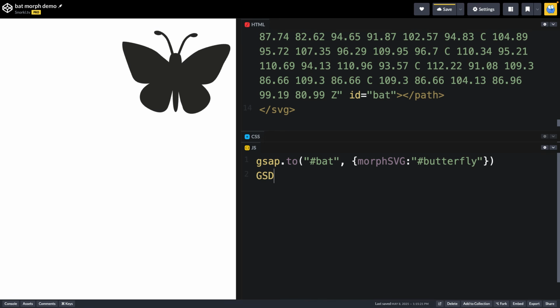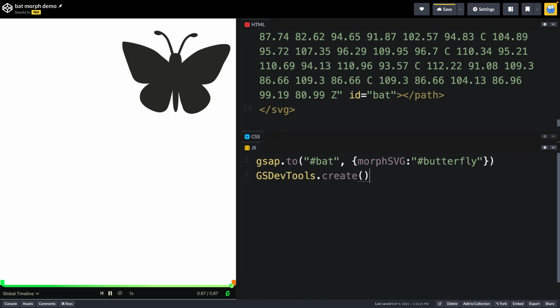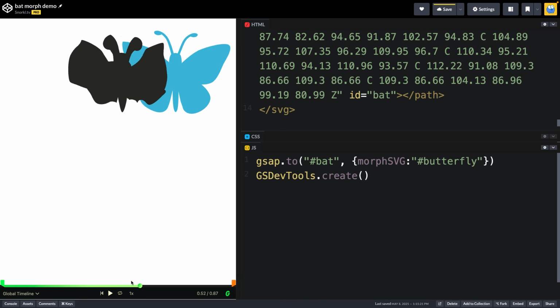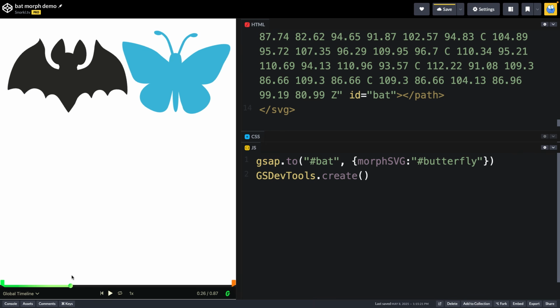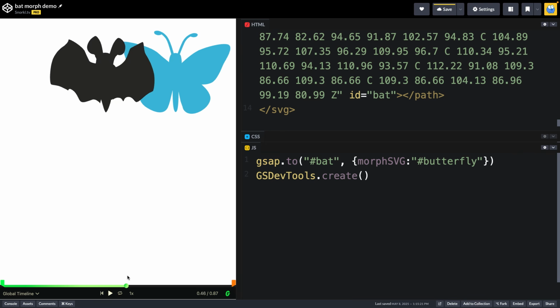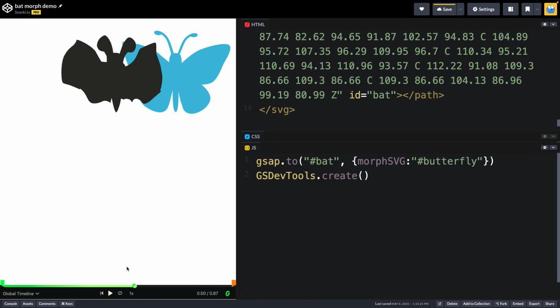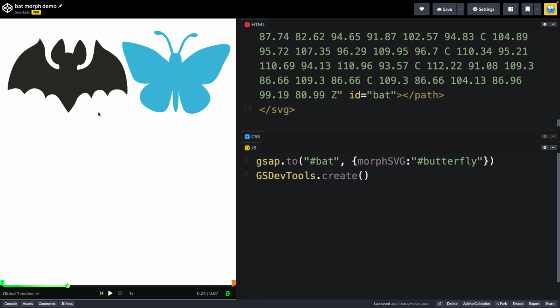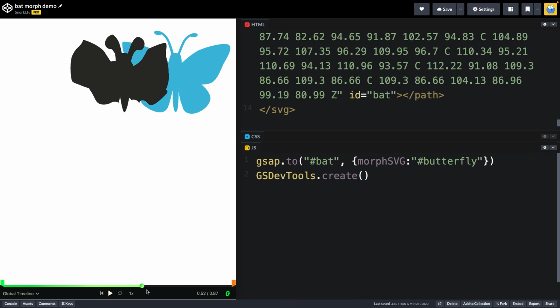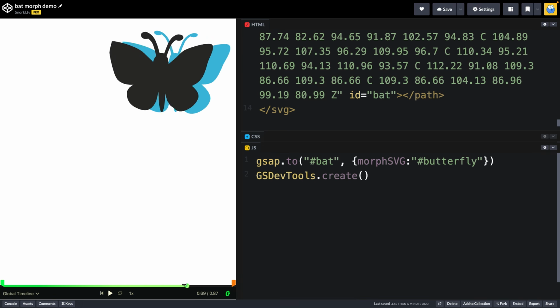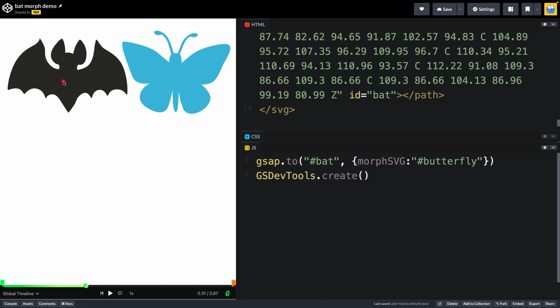So let's do a GSDevTools.create. And now, if the animation's too fast, well, we can just scrub through the good parts, all right? You'll see now that the bat morphs perfectly into that butterfly. Now, you may notice a few things. First off is that the bat is moving to where the butterfly shape is, and that's all happening as designed, but chances are we might just want the bat to animate to the butterfly in place.